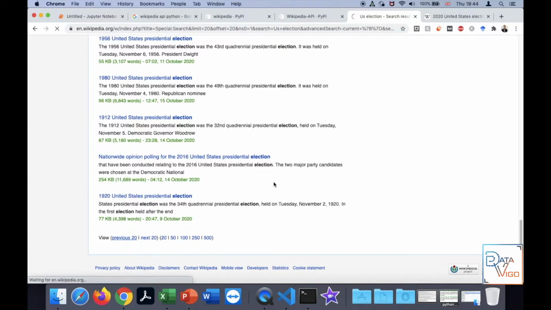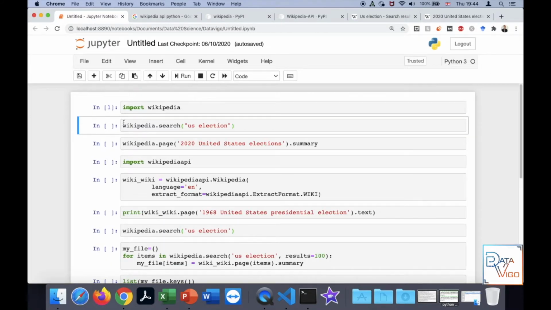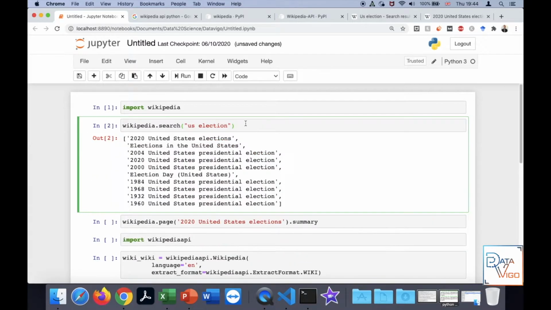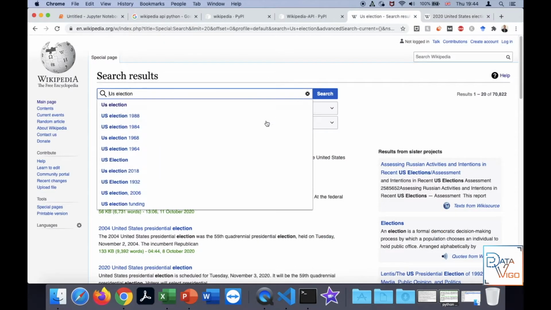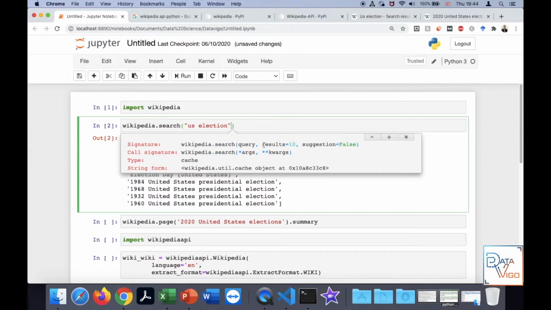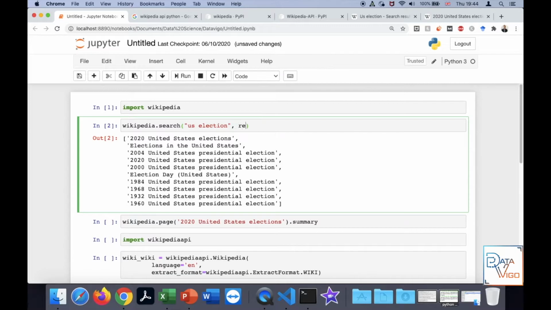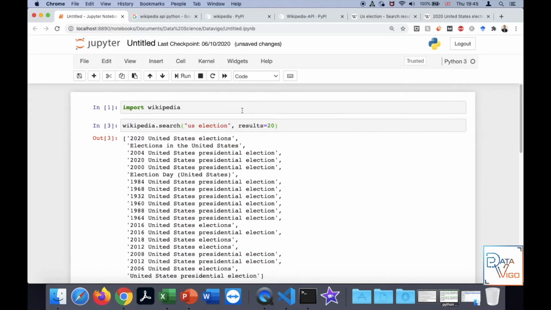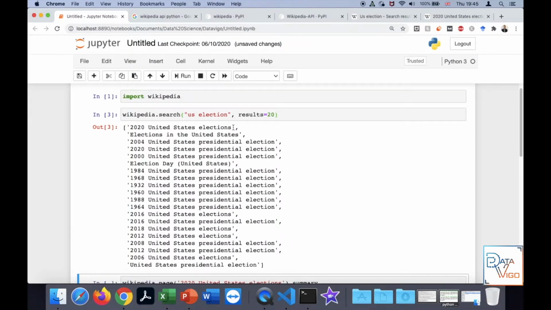What this code does, wikipedia.search, and then you put the keyword in quotation marks, is give you the first 10 results that you can find in here. So if you want to extract more results, all you need to do is, if I show you the code, by default the results is 10. So what you can do is set this to 20 or any other number, okay?